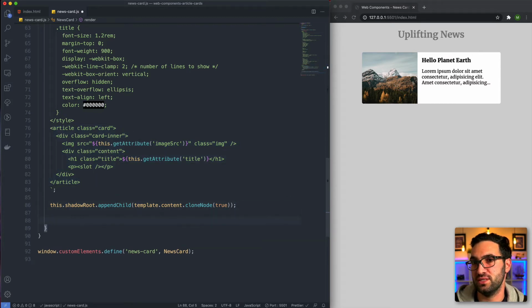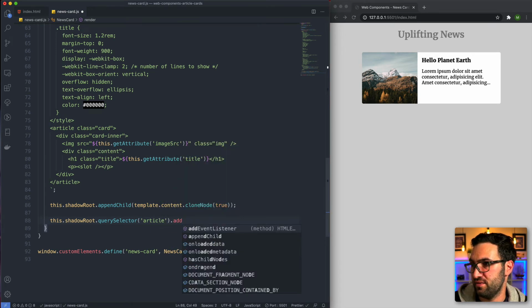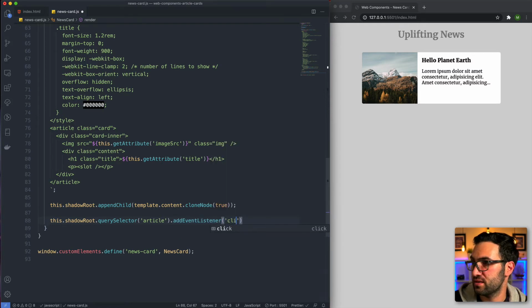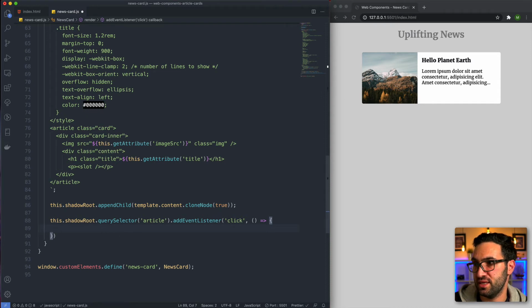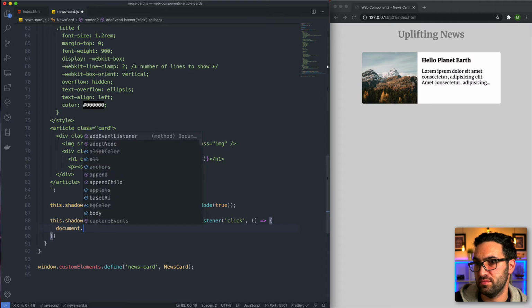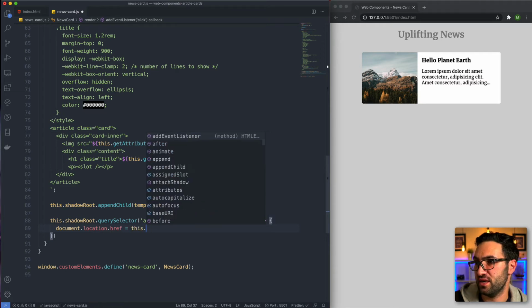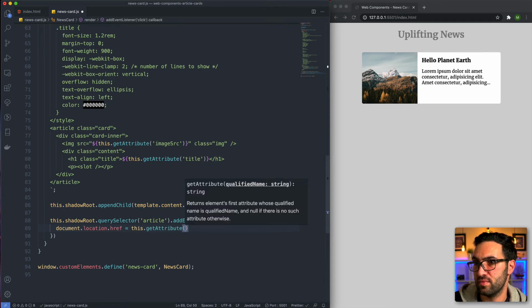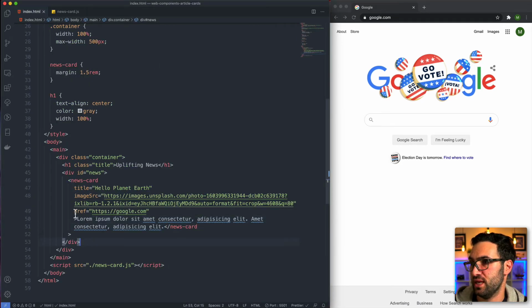JavaScript land, what I'm going to do is I'll just say this.shadowRoot.querySelector, and then we're going to select our article. And then we're going to give it an event listener of click, and then pass in a callback. And so what we're going to do inside of this callback is say document.location.href equals this.getAttribute('href'). And so what this will do is every time we click on this, it'll actually take us to the href that we pass into it as an attribute.